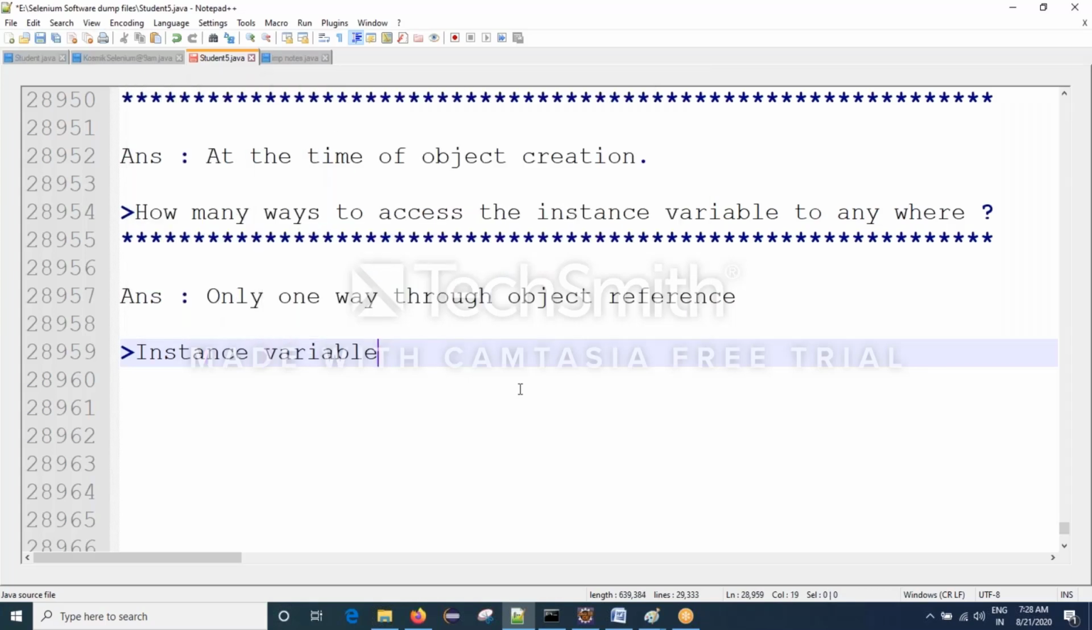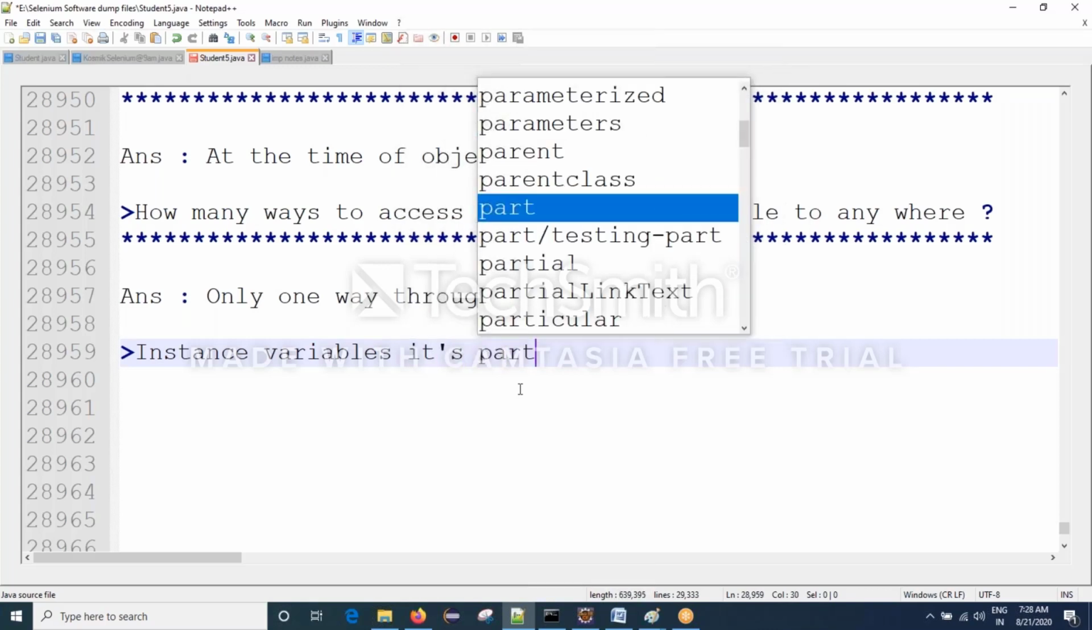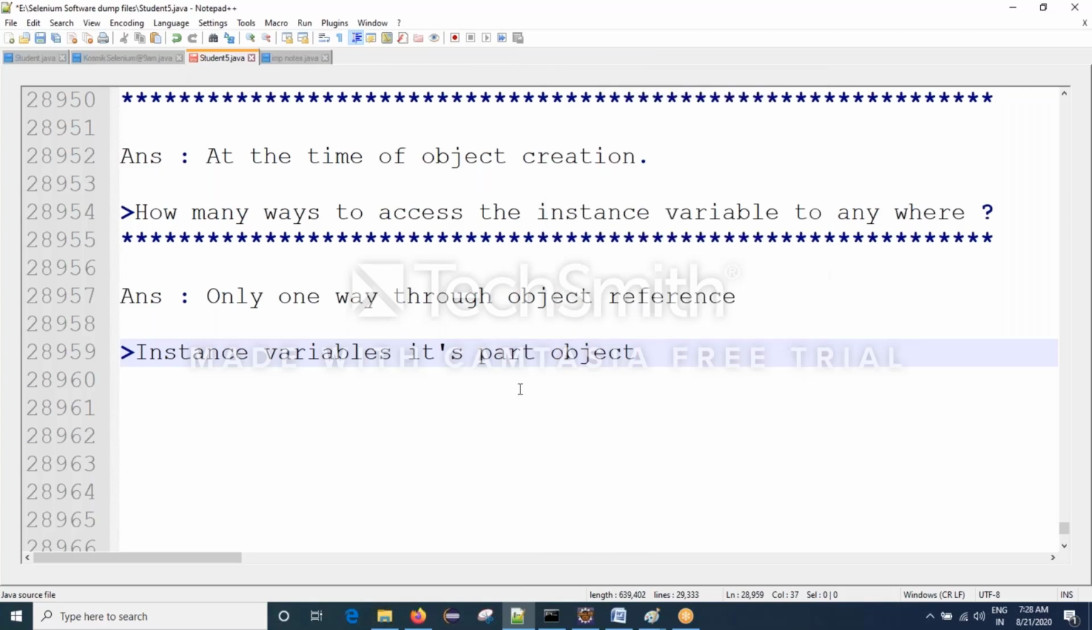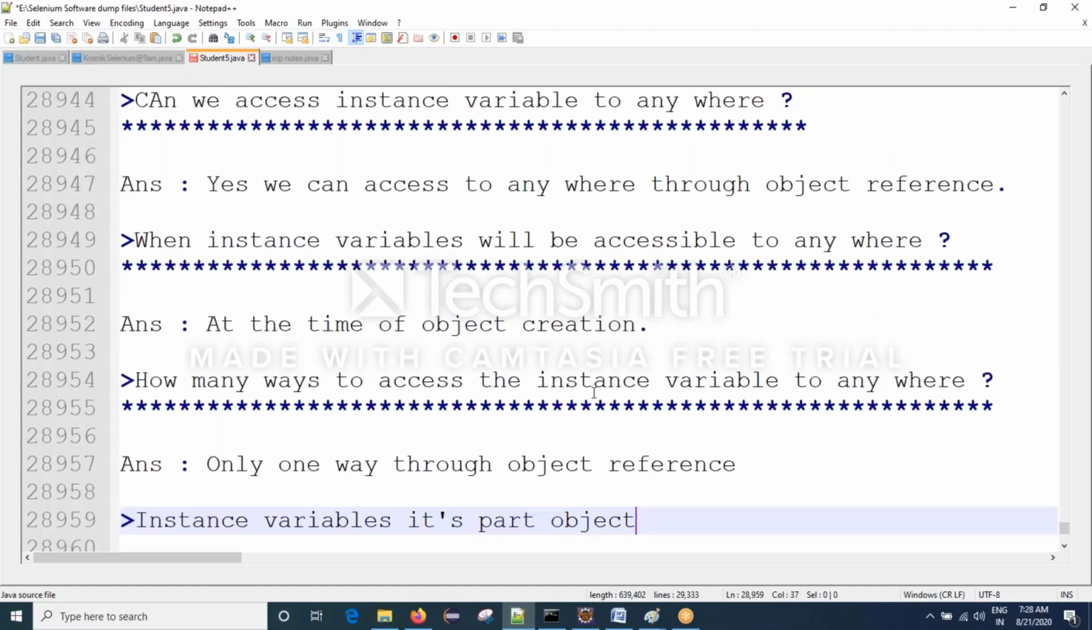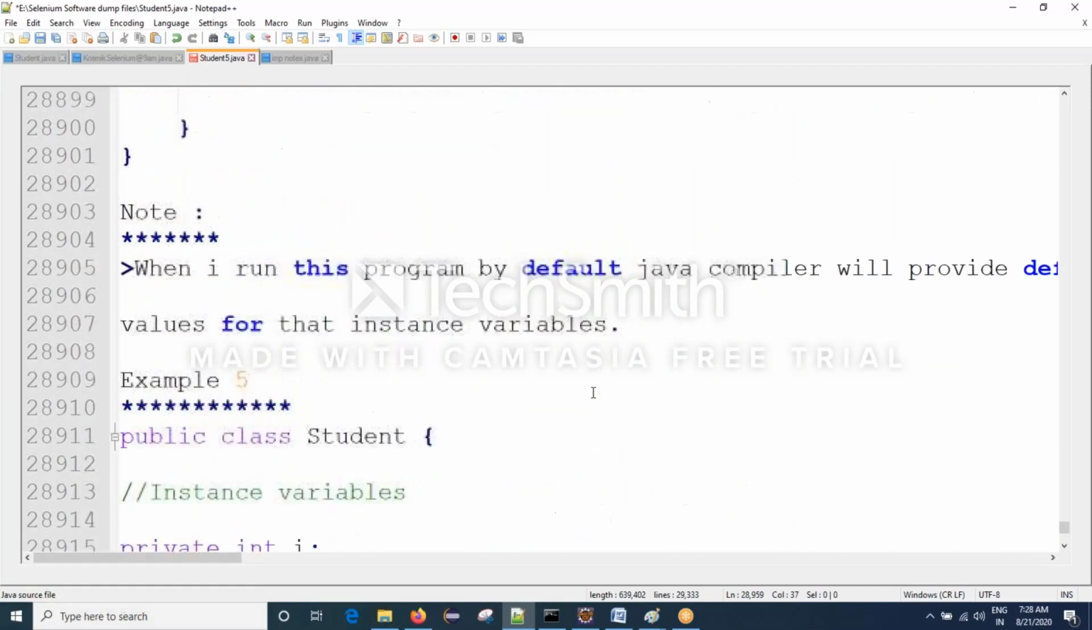Instance variables, it's a part of object. Okay, so that is instance variables, right?